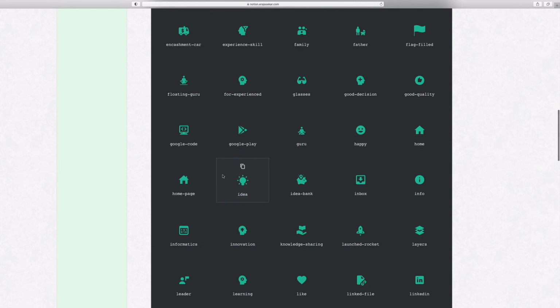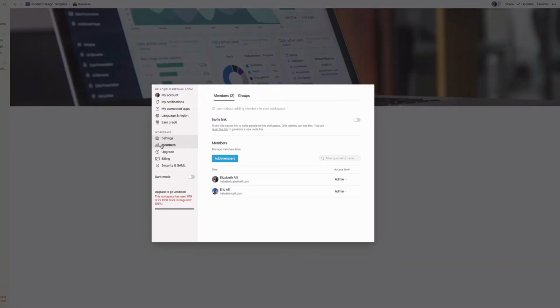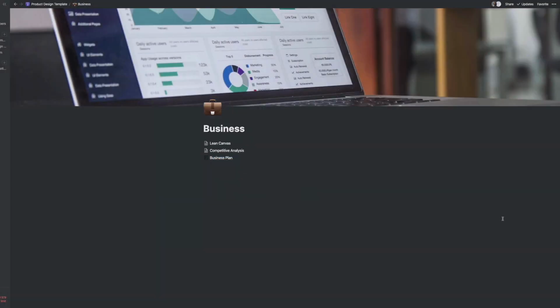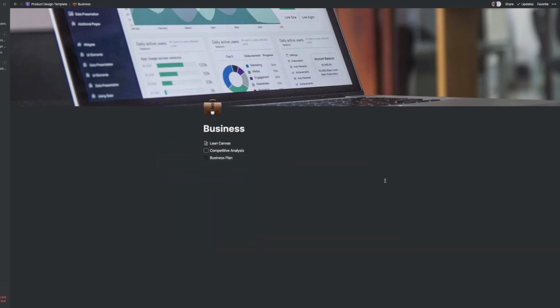Or let's see, how about we do one for our competitive analysis? There we go. And now I'm going to jump back over here, toggle back to dark mode so that we can see what this green icon looks like on dark. Click on that icon, select and paste the link. And there we go. Super cute little green icon.